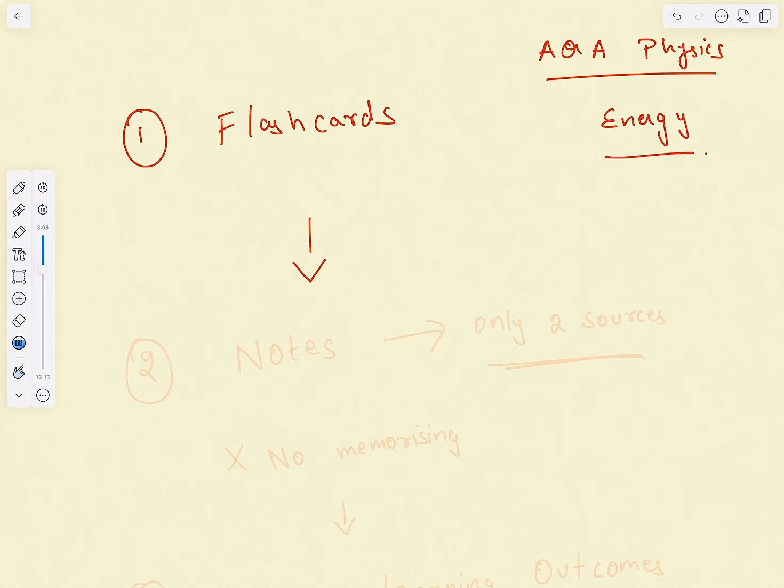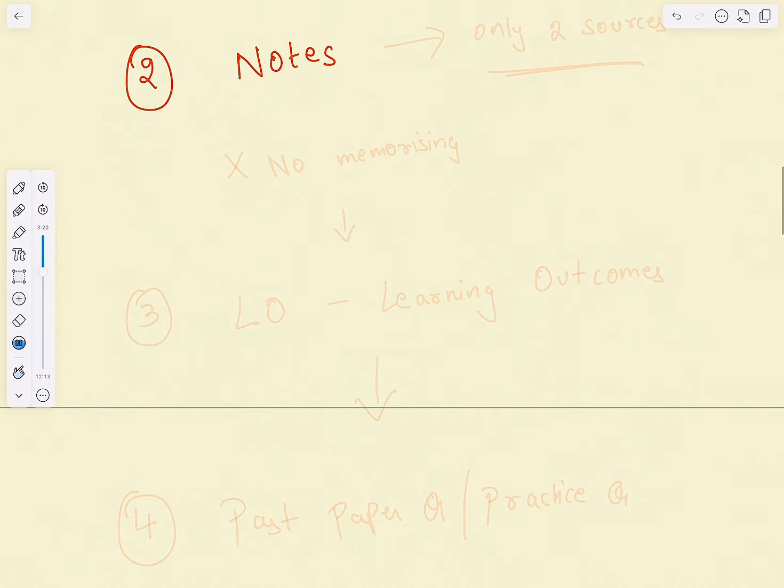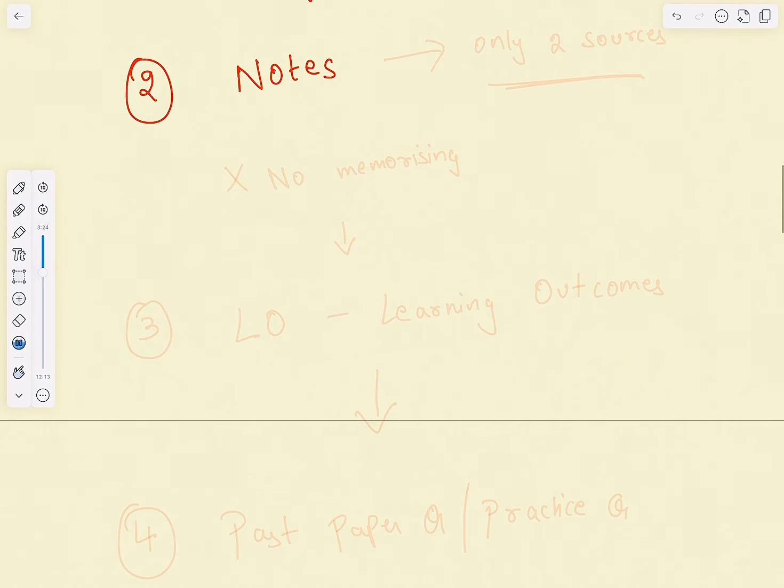Once you've studied your definitions and flashcards of the topic, you need to move on to the second point, which is your notes. Fortunately or unfortunately, we live in a world of information overload. There are notes from the school, notes from tutors like us, notes on websites, YouTube videos, PDFs everywhere.